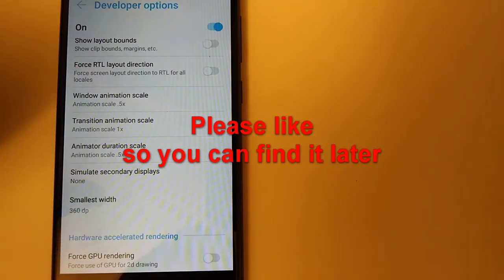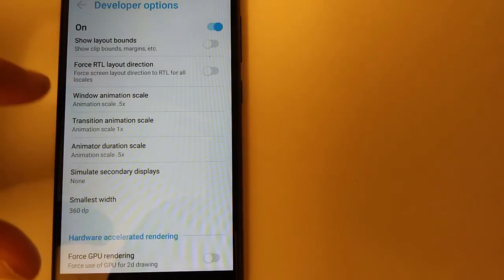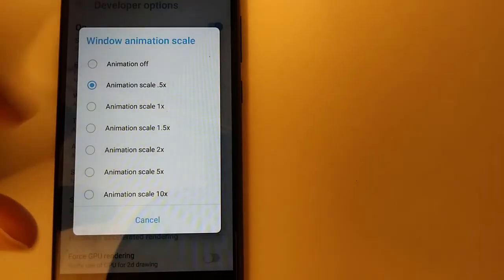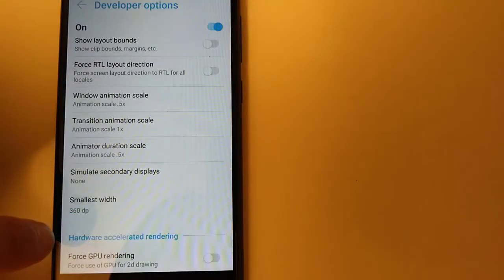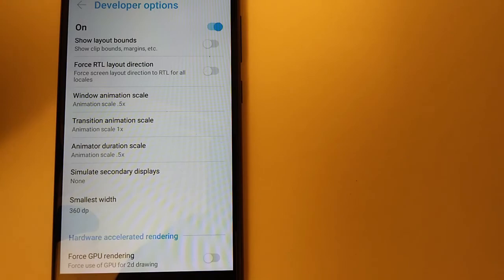That's better. Okay, so now we have our Windows animation at 0.5 to speed it up a little bit. And that's going to make our phone run a little faster.